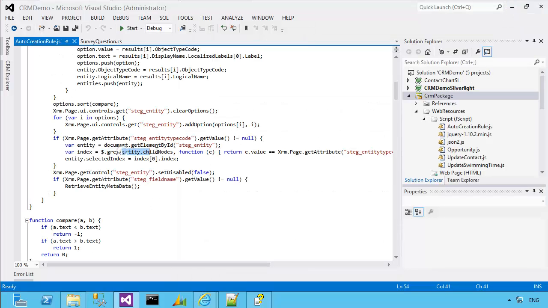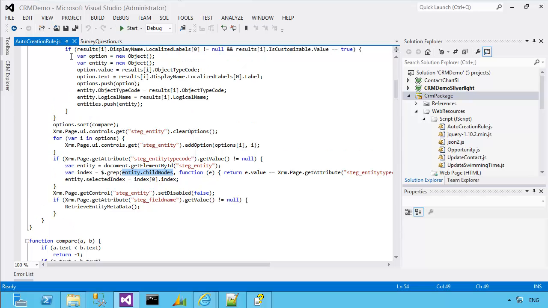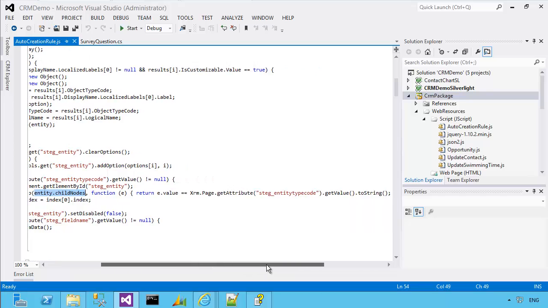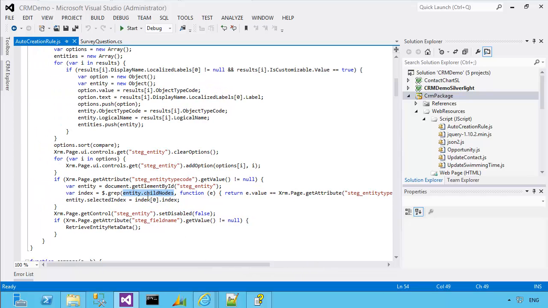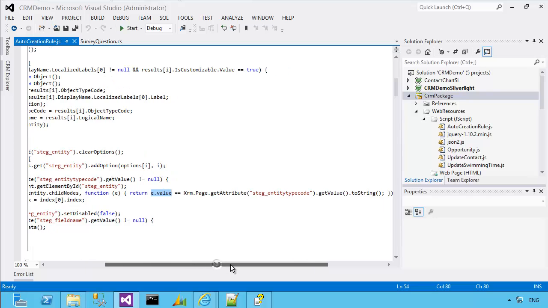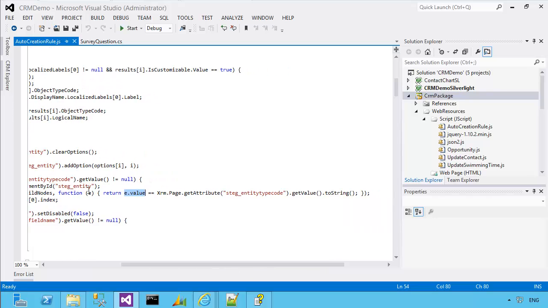So my entities array is what I'm targeting. Oh, sorry, no, it's the entity child node. It's the options of my entity drop down. Then there's this function. I'm basically asking it to return the value. This is not an anonymous type, this is just an on-the-fly function. So I'm basically looking for the value field.